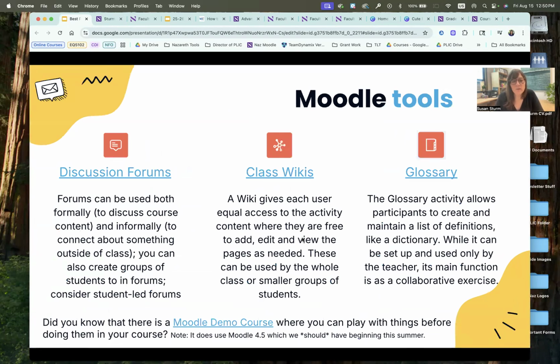We've talked a bit about these tools already, but discussion forums can be used both formally and informally. You can group your students, you can have student-led forums. A class wiki is another Moodle tool where everybody's engaged on the same sort of information gathering task and putting it in a class wiki.